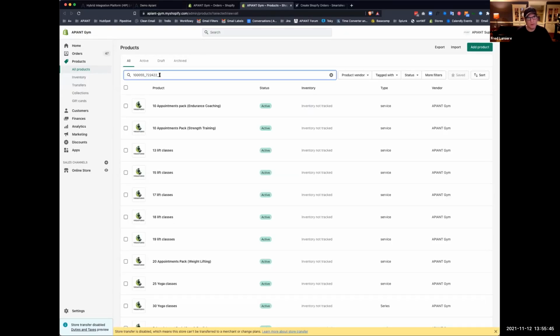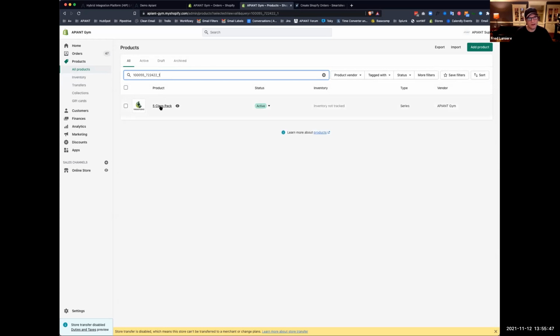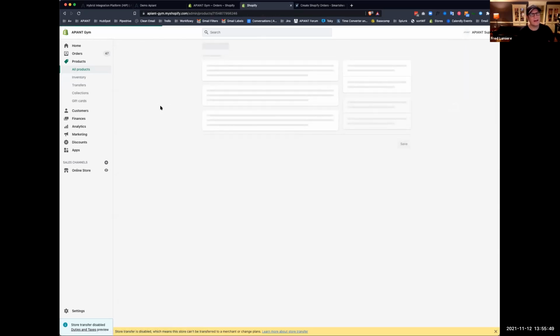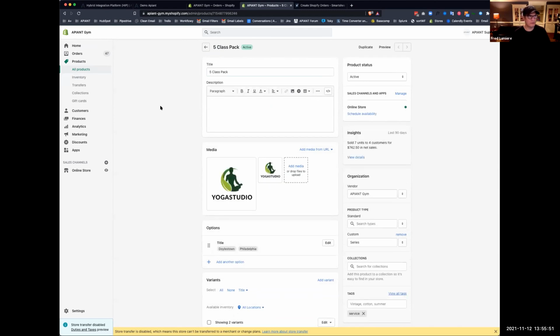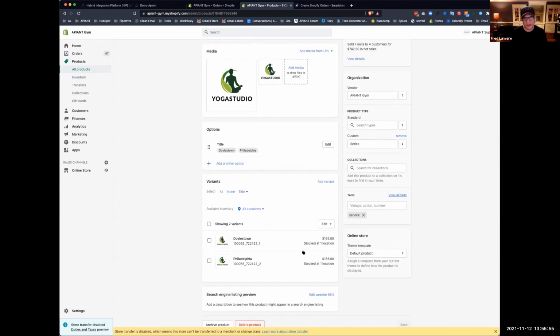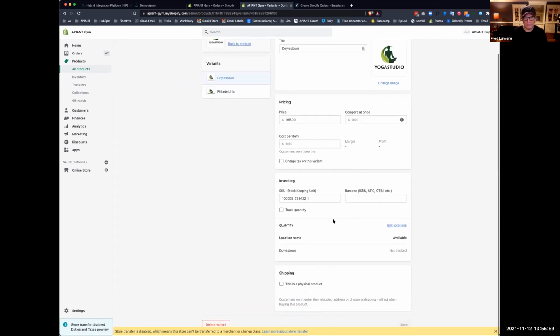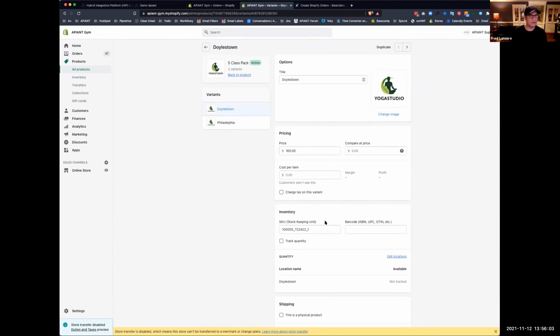All right, let me open this variant in Shopify. So it's a 5-class pack. That's not a product, that's a service. Okay, so because it's a service, it doesn't have inventory. So you don't track the quantity. So you can't deduct inventory from a service. You can only deduct quantity from a product, a physical merchandise, right? So how do we handle this?